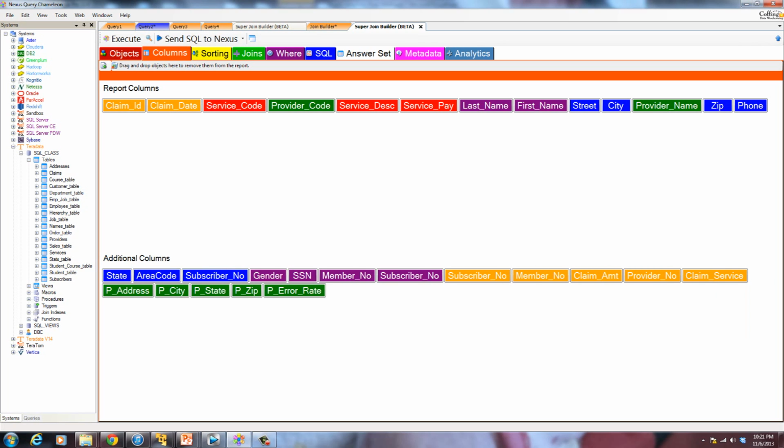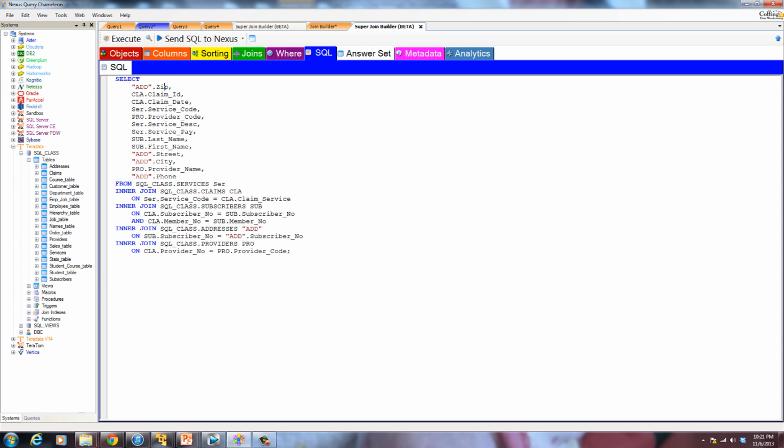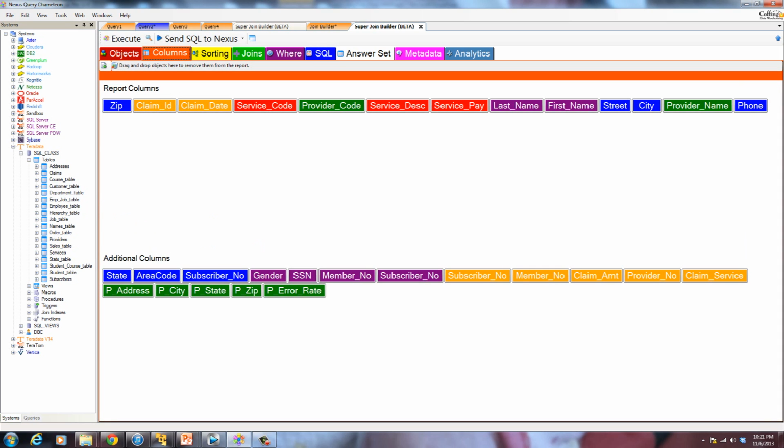At the bottom we just moved zip code up and phone up. We forgot to click those on the way in, but we can change that. Oh, I just moved zip to the front. Now it's first and claim ID is second. So the manipulation is right there. The point being, you don't have to type.